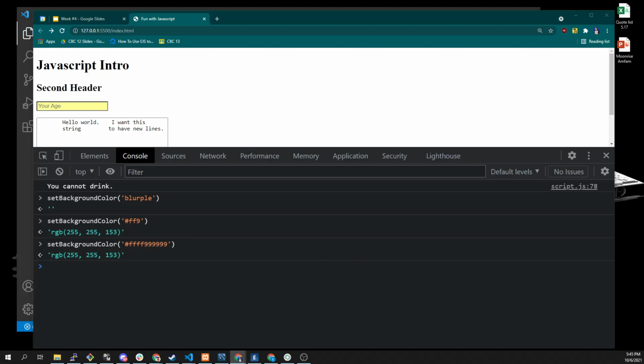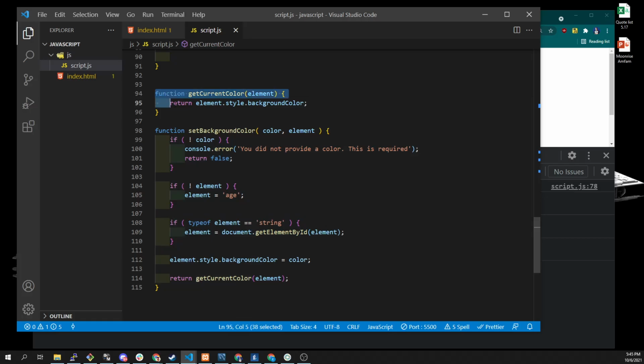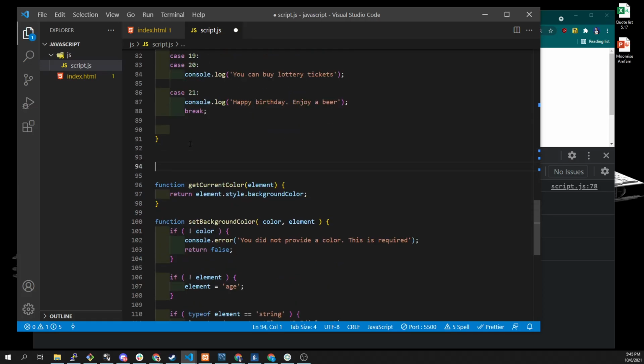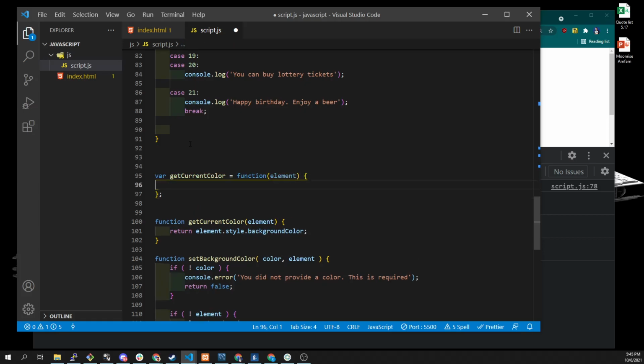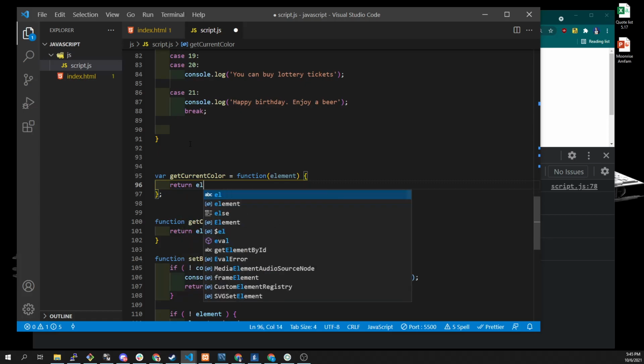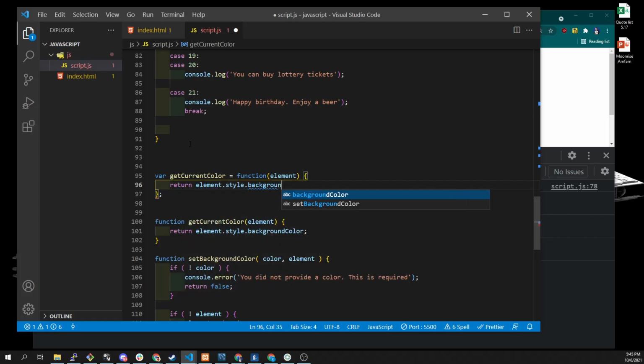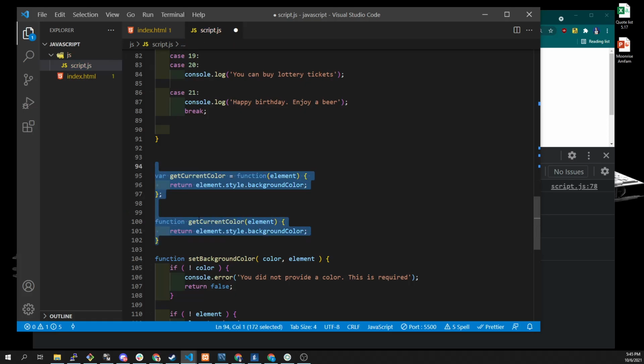All right, so that's the first way. This is the official, formal, old school way of writing functions, right? You say function, whatever name, parameters, and then brackets. We've also played with a different style. We're saying var getCurrentColor equals function element, and we put a semicolon at the end. And we say return element.style.backgroundColor. These are exactly the same thing, just written in a different style. Exactly the same thing. And I can show that, let's say, getCurrentColor2, right?